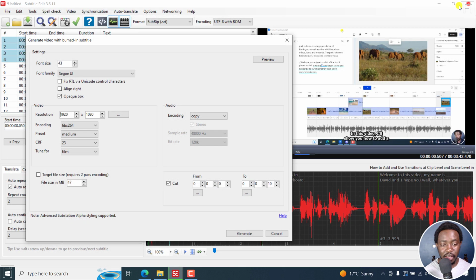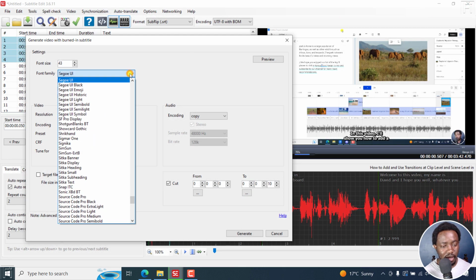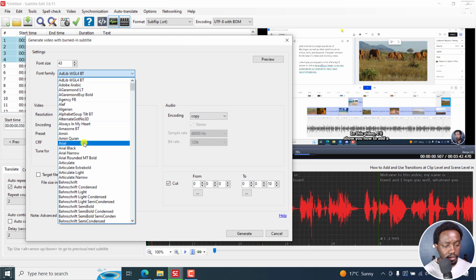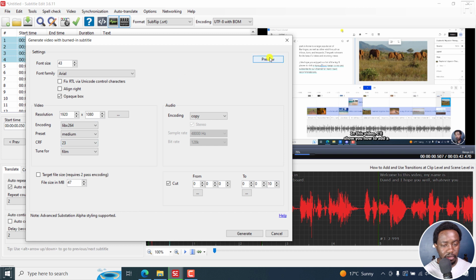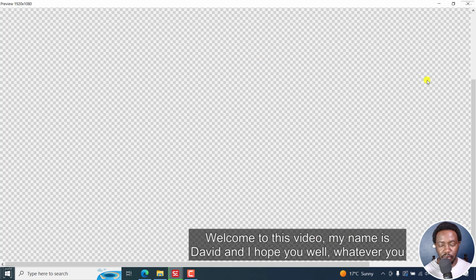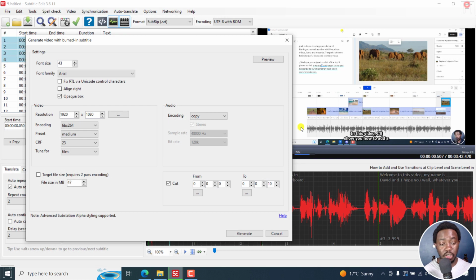So if you need to make any adjustments, just come here. Maybe let's say we go with something like Arial. Go with Arial. Let's preview that. What we get with the Arial font looks a little bit better, depending on what you're trying to achieve. So always make sure that you do a preview before you burn in, because the font that is here is what is going to be burned into the video, not what you have as your default for a subtitle display when you're previewing your subtitles.